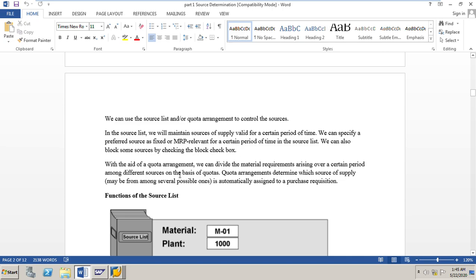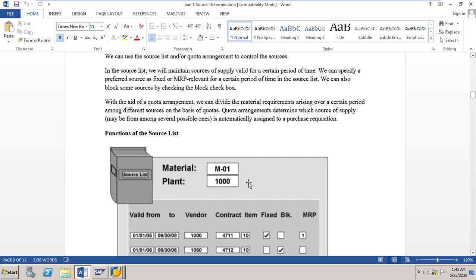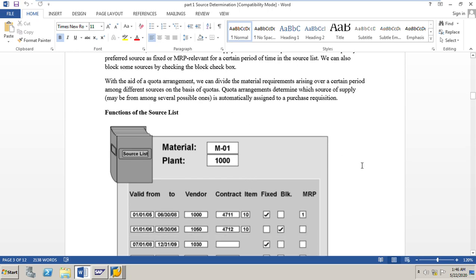With the aid of a quota arrangement, we can divide the material requirements arising over a certain period among different sources on the basis of quotas. Quota arrangements determine which source of supply, from among several possible sources, is automatically assigned to a purchase acquisition. We will learn all these details when we take up the topic of quota arrangement in the next part of source determination. Next, what are the functions of the source list?